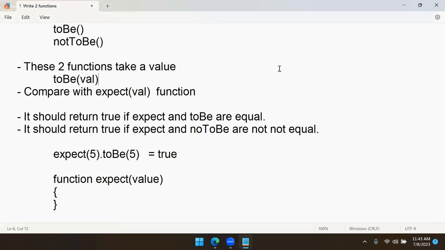Yes, what is your doubt? Yes, Rajesh, what is your doubt?